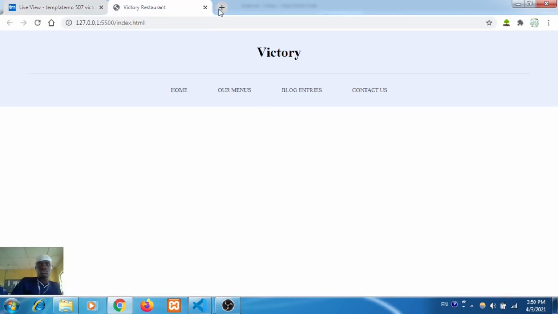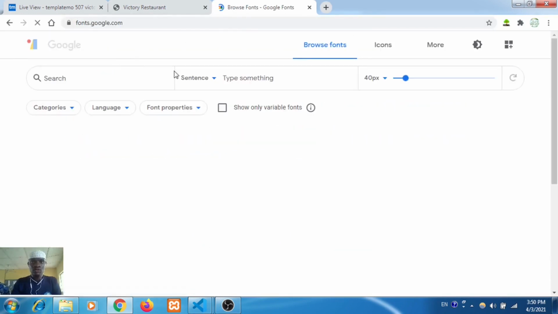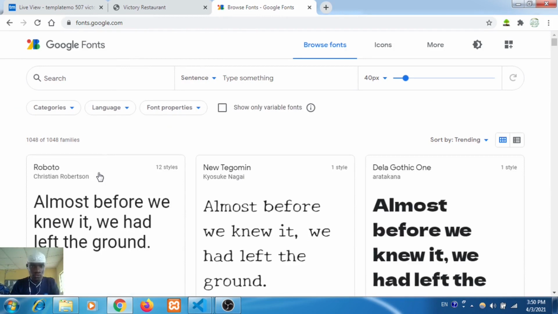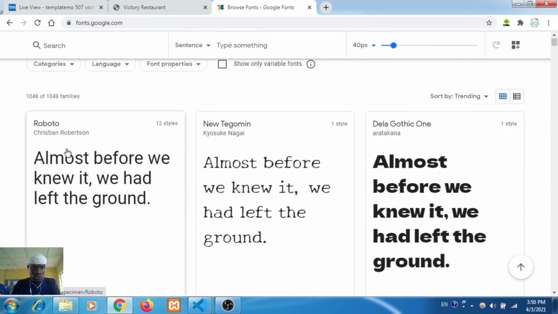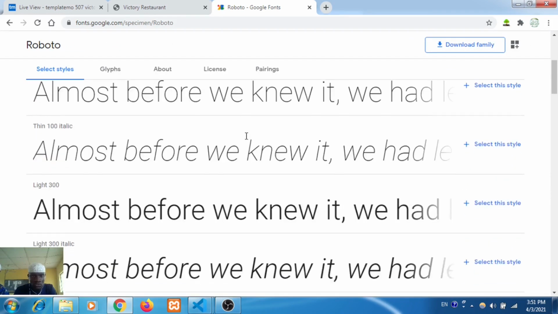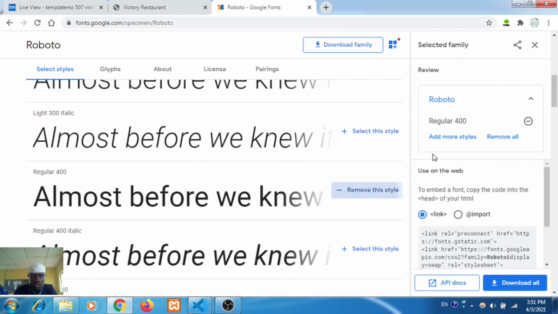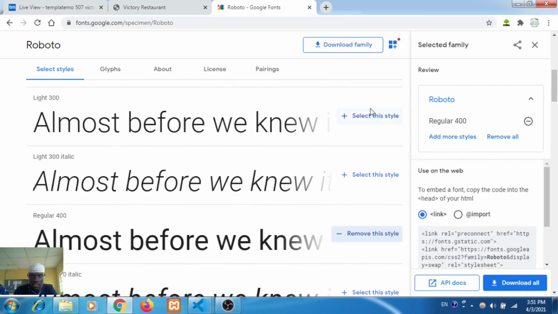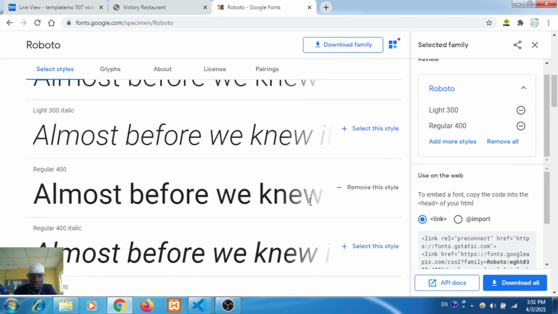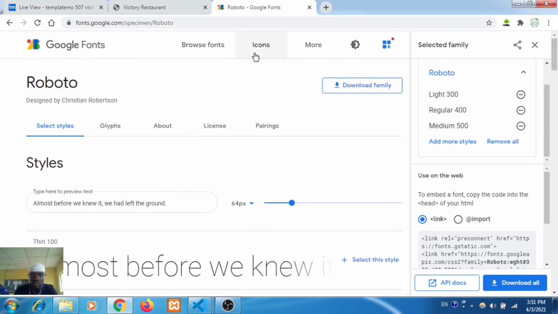So let us now go to fonts.google.com to grab some fonts. I want to grab 2 fonts for now. The first font is this Roboto. You click on it and select the ones that you want. I want the regular one, 400. I also want the light of 300. Let me get the medium of 500. So that's the first one that I want.